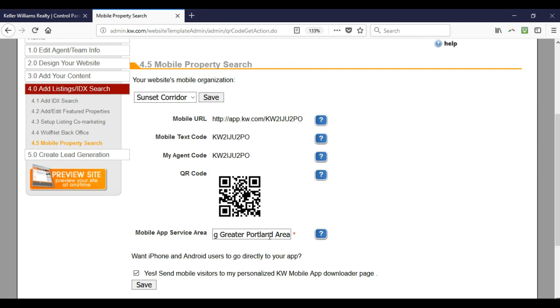Now, if you're a California agent, this will automatically update with your MLS ID, as that is required by California law in order to have that on your app for displaying purposes. So it should automatically update for you.